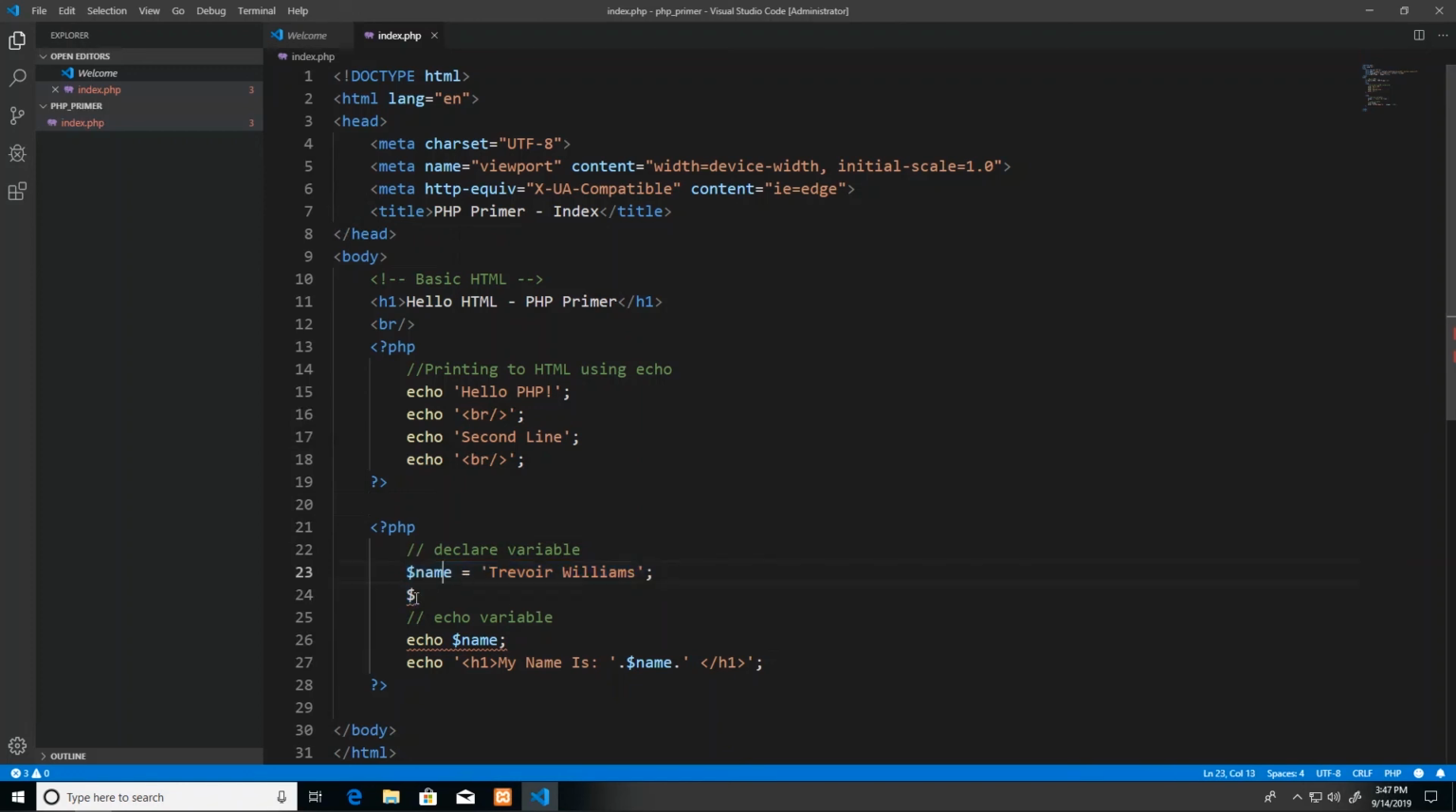So I'm just declaring name, and then I'm going to declare one called age. And I'm going to tell you that my age is 21. All right. And then what I want to do is echo that my age is 21.